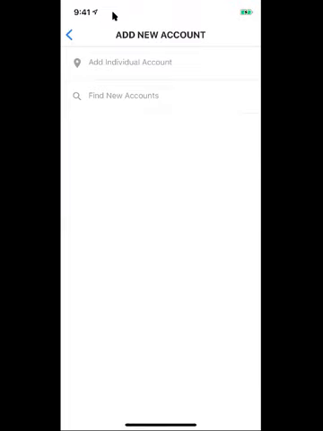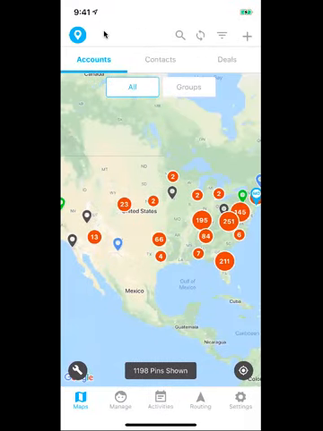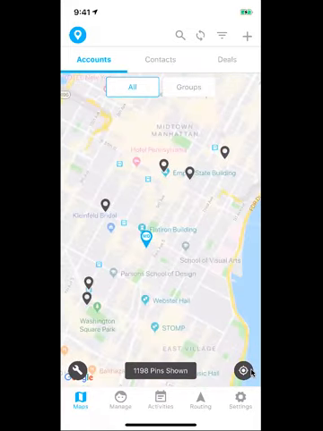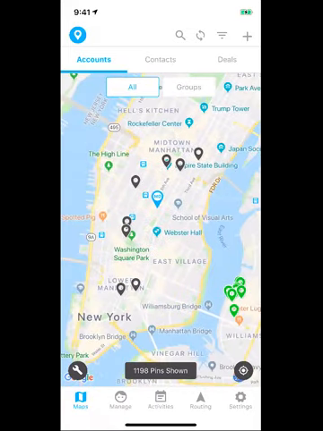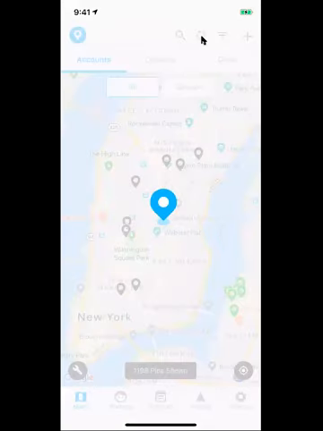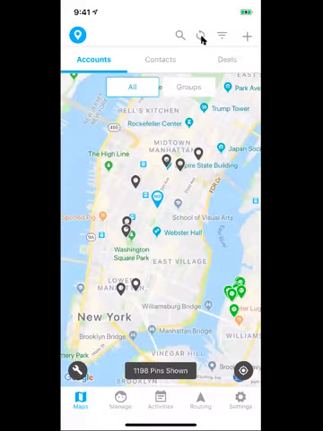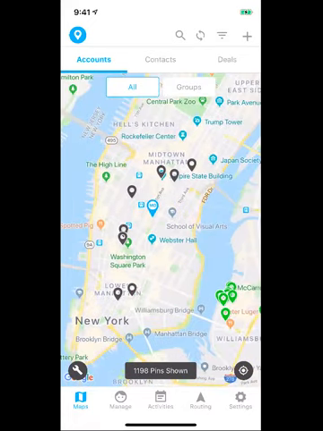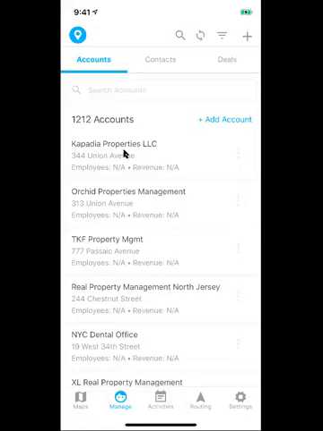We'll go ahead and back out. We'll zoom in to the area of New York that we're in. We're going to see that those accounts are not on the map yet, but if I actually click this refresh button after doing my lead generation search, you should see that more accounts should be showing up. Let's go to the Manage tab right here. And we see that the different properties are showing up directly here, as well as the dental office.